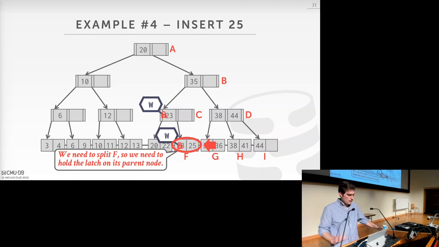So we're keeping that latch around. We get the latch on the parent, we get the latch on the leaf, and now we're going to do the split here to put in the key. Ignore the sibling pointers for now, but this is the way that we do it. Now that we've done the reorganization, we can release our latches. Are there any questions about this?